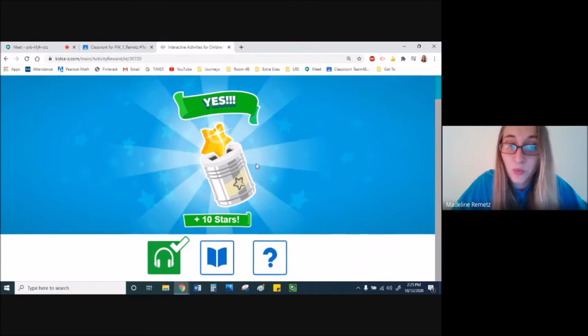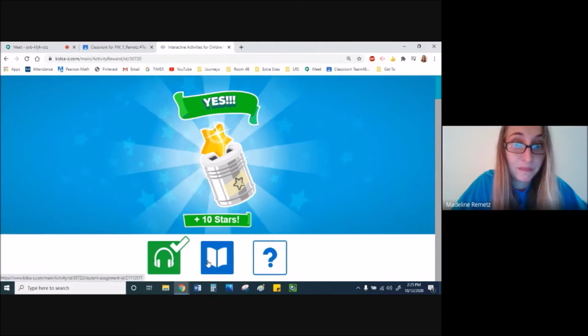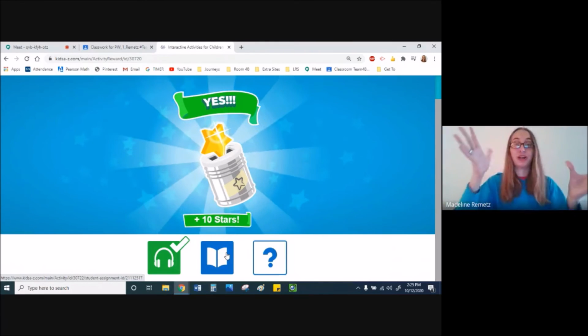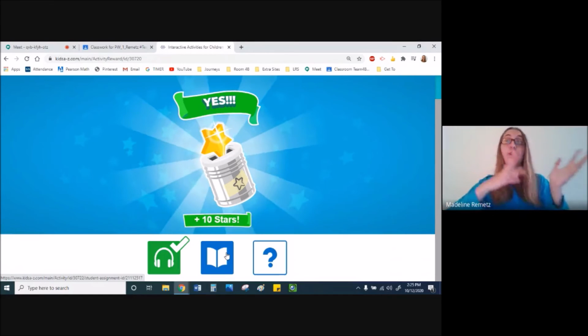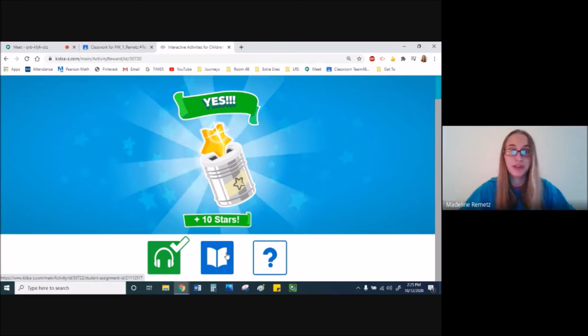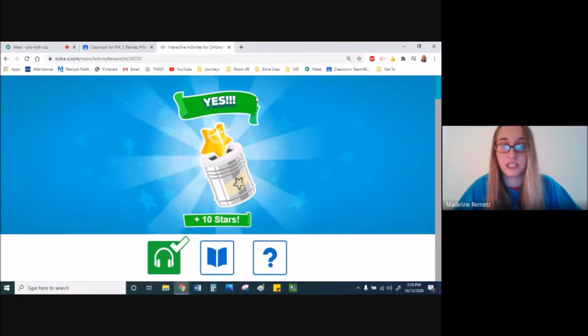Well, depending on what you do, you get your points. Do you remember what we can use our points for? We can use our points to help us buy stuff for our character or for our airship, right? So that's awesome. Our rocket ship can get all decorated and our character can get decorated.